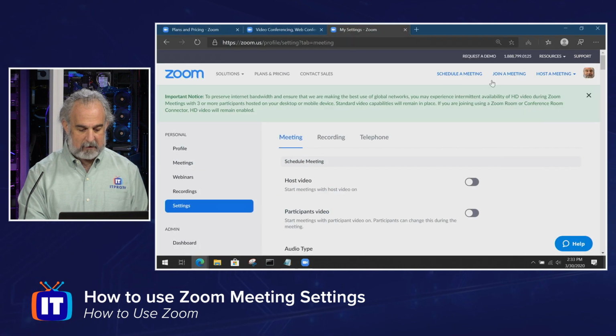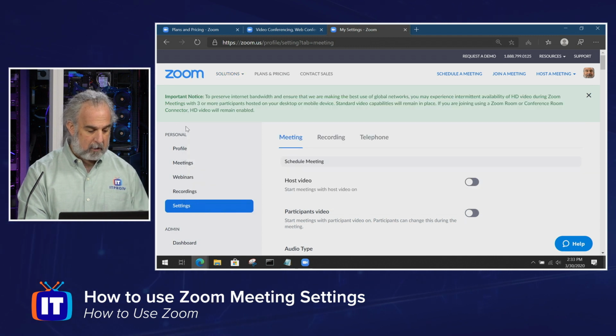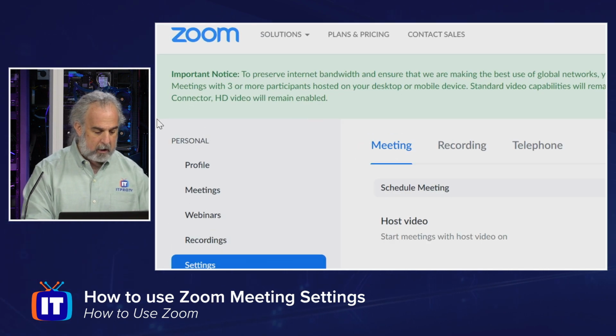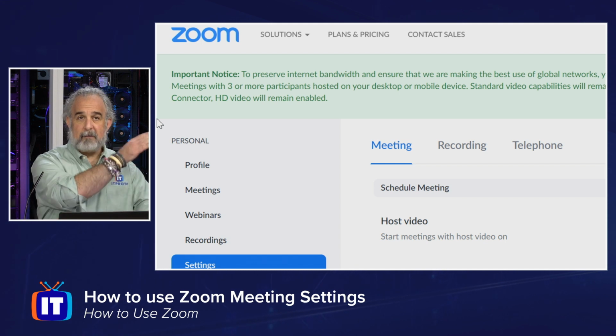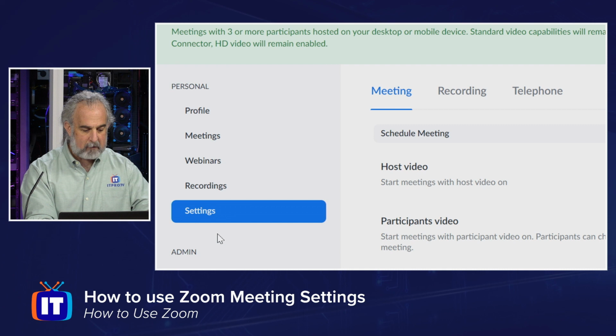I'm just going to minimize this. I've already got the portal set up. We've already logged in, and we're already ready to go. And I'm just going to come over here. I'm going to zoom in and show you where we are. So we navigate in the left navigation area. Under Personal, down at the bottom here, very last item under Personal, we'll see Settings.